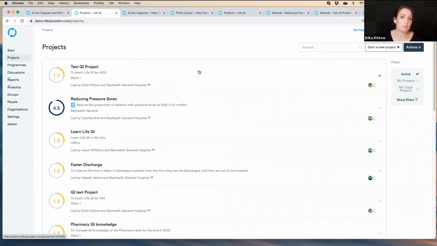You will need to create a project in order to create your driver diagram and your PDSA. So they are an element within the project itself. If you haven't yet got a project created within LifeQI, but you want to kick off your driver diagram, all you need to do is come into the project area and click on Start a New Project and work through the setup wizard in order to create your project. And once you've done that, you'll be able to build out your driver diagram within the system.